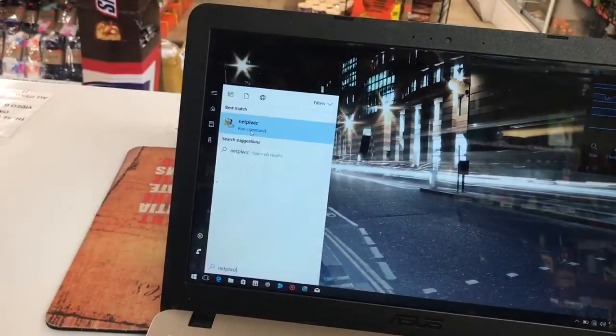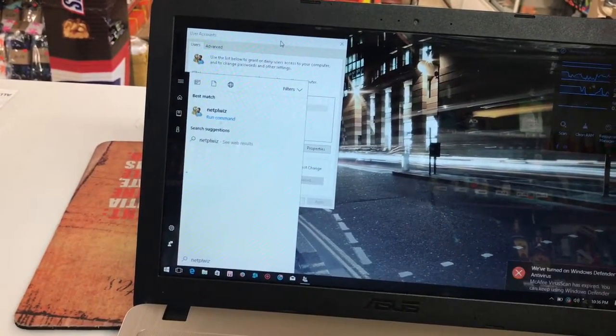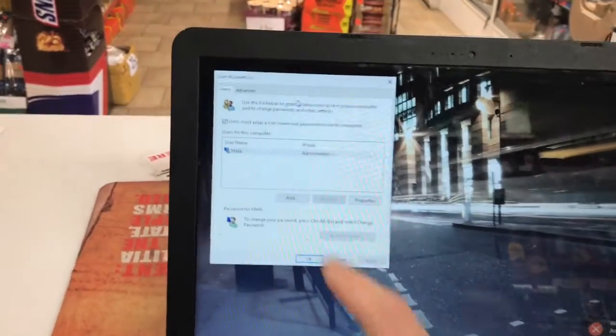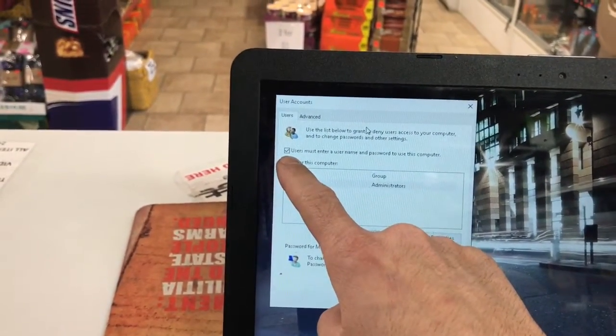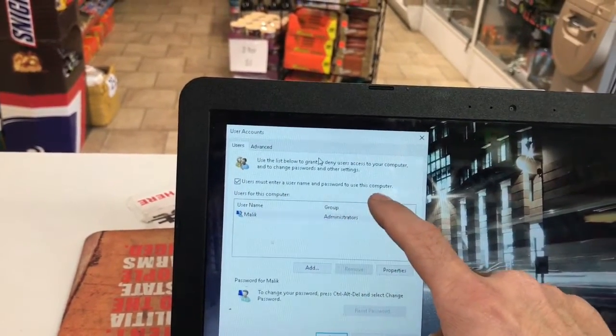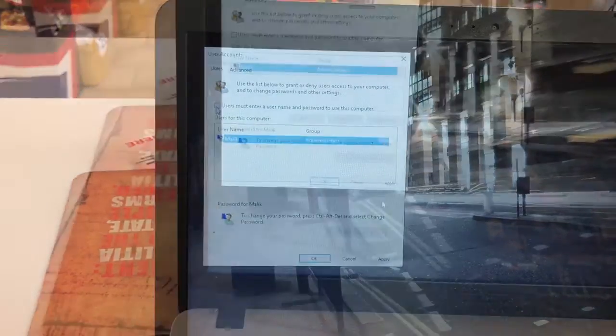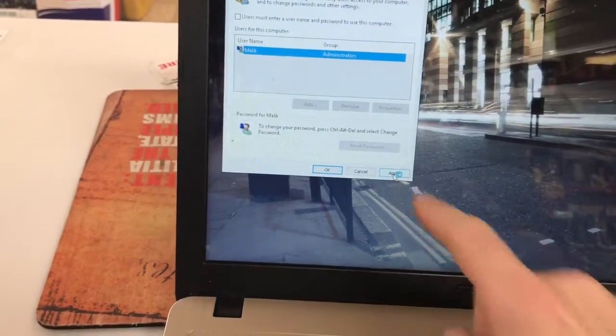Okay, it should say run command. Click on that, and you'll get this other page here, and it's as easy as this, guys. Uncheck that little thing there that says users must enter a username and password to use this computer. So I'm going to go ahead and uncheck it. Then you're going to have to click on apply.